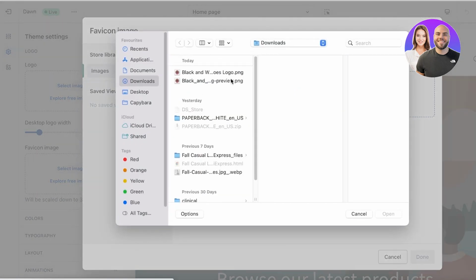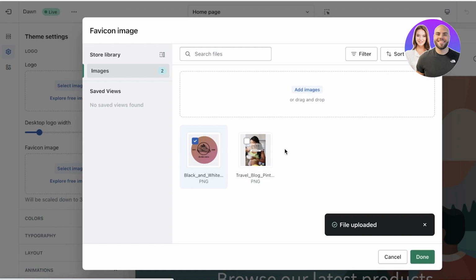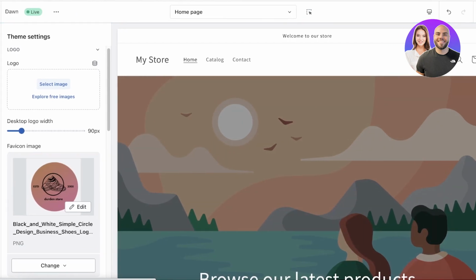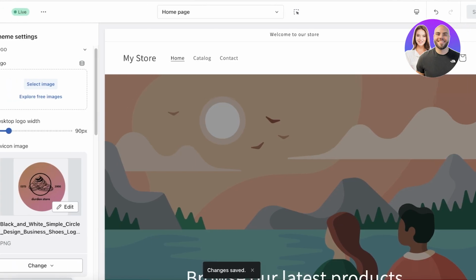So you can click on add images. And now you will upload the favicon that you just created. So we're just uploading this. It might take a couple of seconds. Once it has been completed, simply click on done on the bottom right. And now once your favicon is uploaded, you want to click on save on the top right. And now our changes are saved.